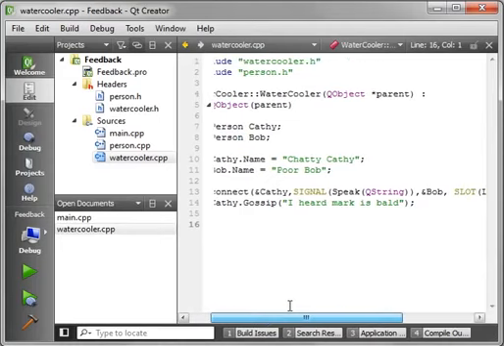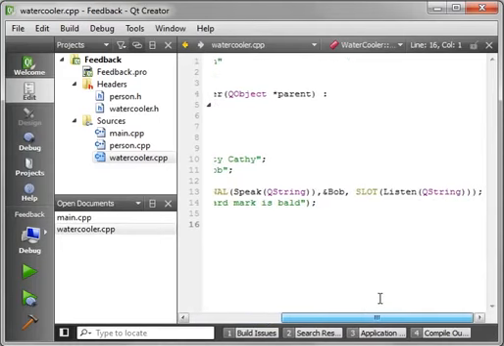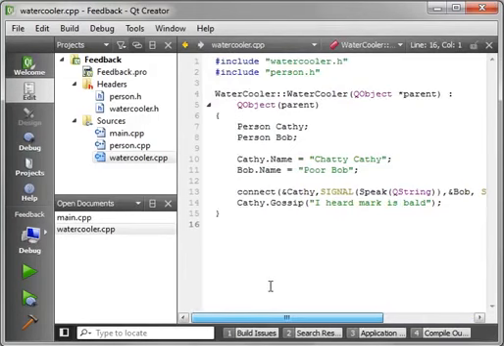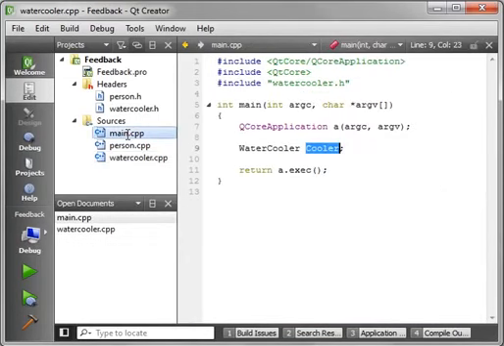Connect is how you connect two objects together to allow them to use signals and slots. Now, if you try to use that in the main, because main is not a Q object, you will get an error message, because main is just C++ code. It knows nothing of the meta object compiler or signals or slots or anything like that. That's why I created the water cooler class.